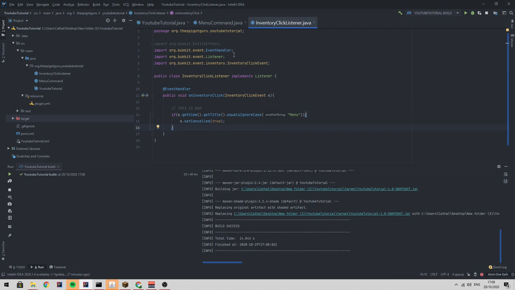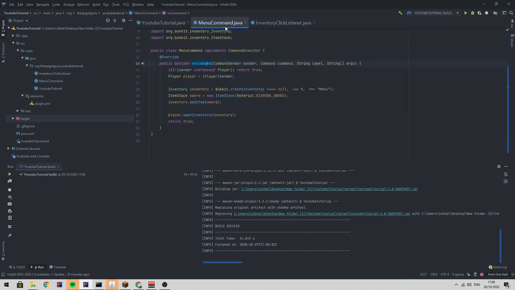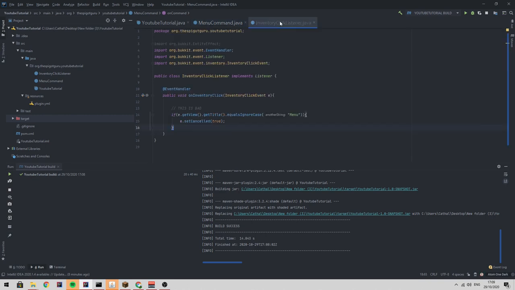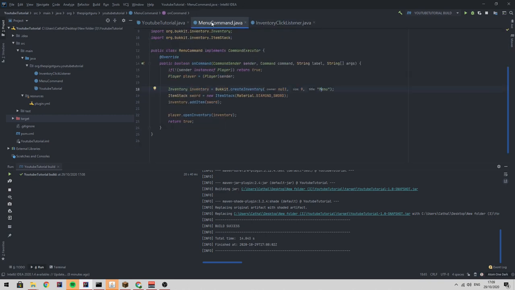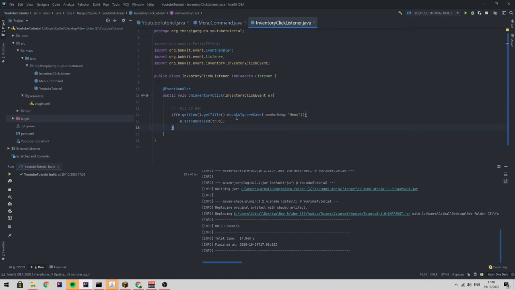Using strings is very breakable. If I decide that I want to change the name of this menu, or there's another menu with the same name, or there's another plugin with a menu with the same name, the whole system completely breaks down, right? So it's not something you want to be doing. It's okay for a small, simple plugin like this, where it's just for practice. But if you ever want to publish a plugin, or you're creating a plugin for a client, you should never be using the title of an inventory to compare.